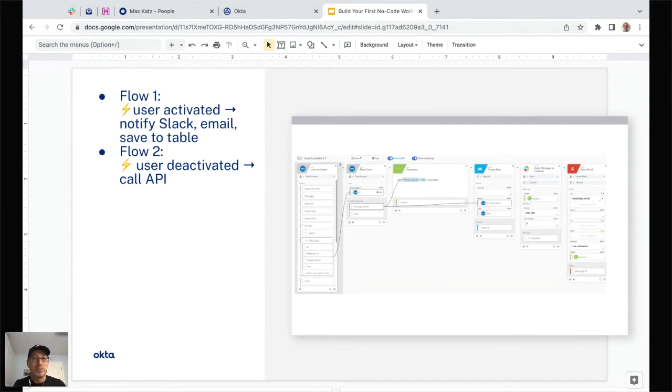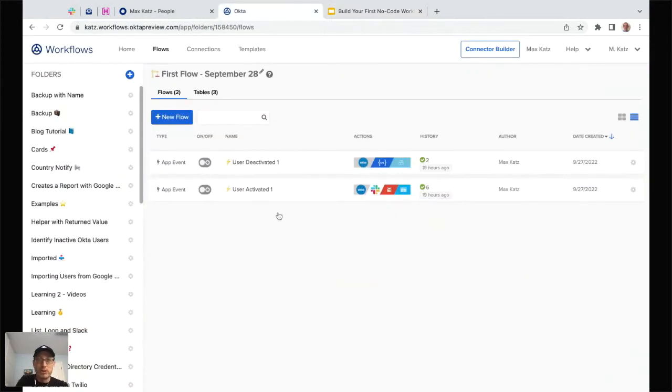But so again, when the user is deactivated, a lot of things need to happen. But just for the purpose of an example, we're actually going to call a third-party API just to show you how it works. All right. And as this is a no slides event, let's actually jump into workflows.